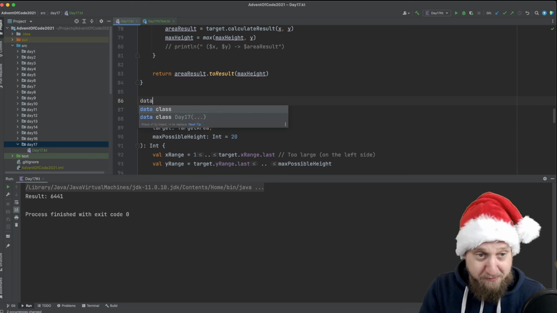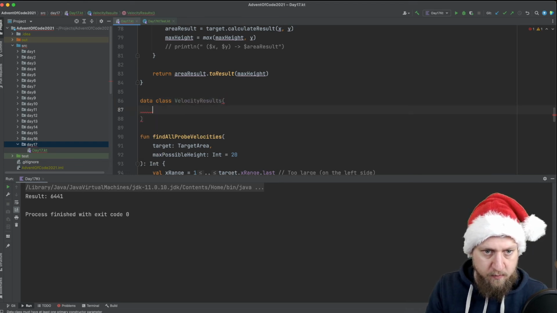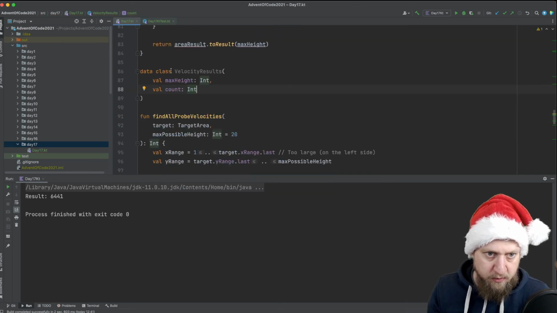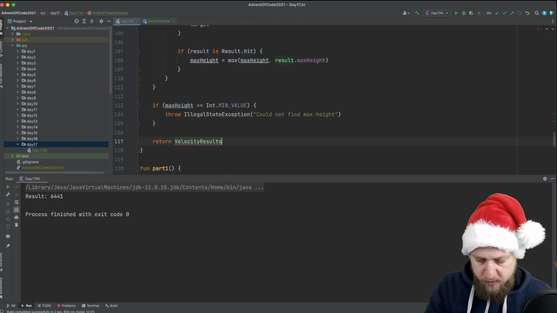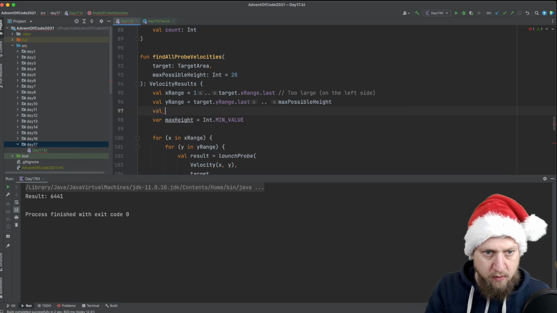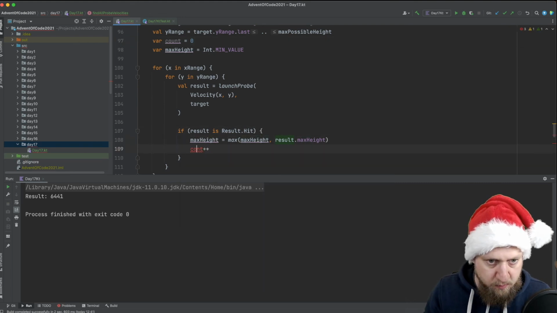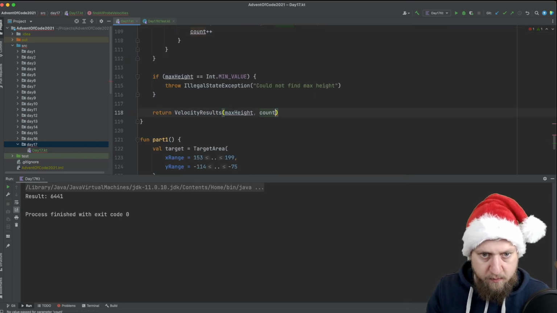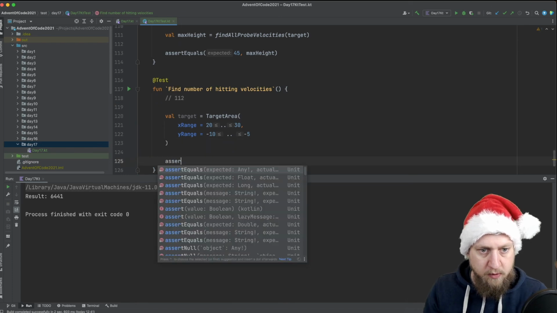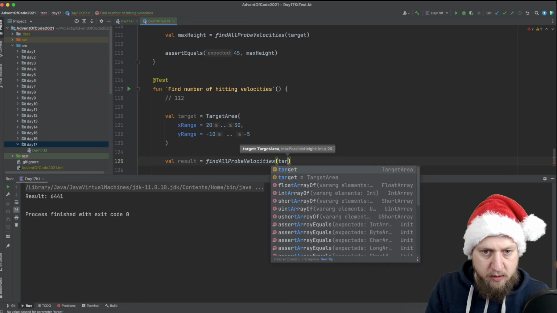Now we will again create a data class velocity results, and we will add a max height to it and a count, and then we will return this with the max height, and now we also need to count. Whenever we have a hit, we count it. Whoops, count, then return it. And now third equals, first we need a result, find all velocity probes for this target.